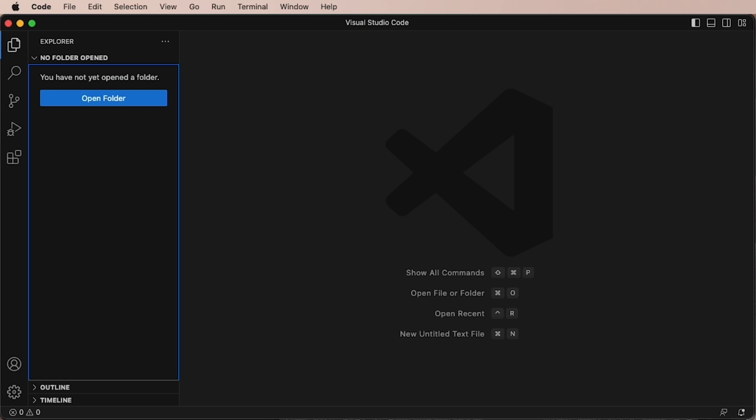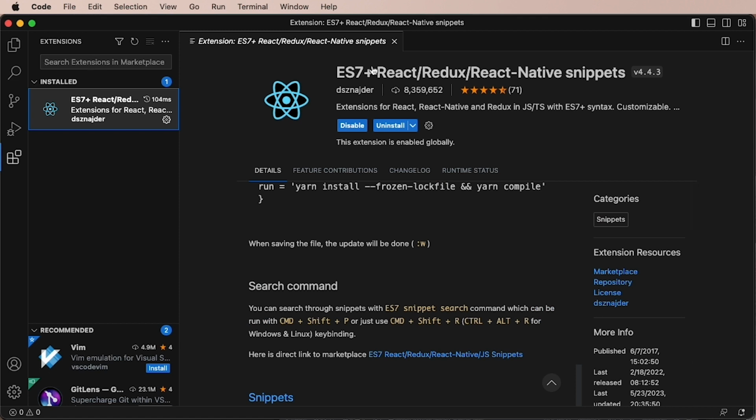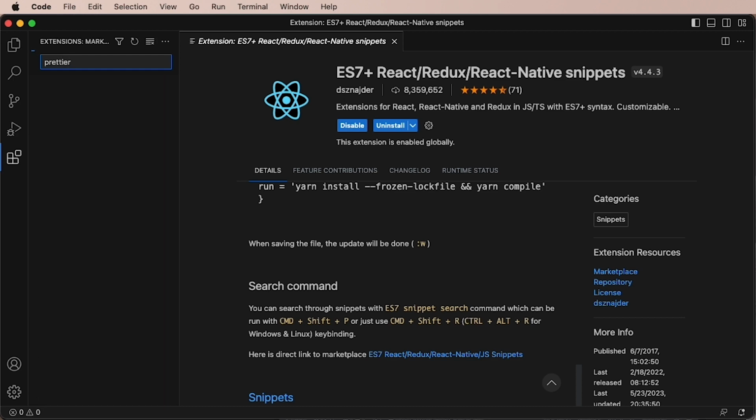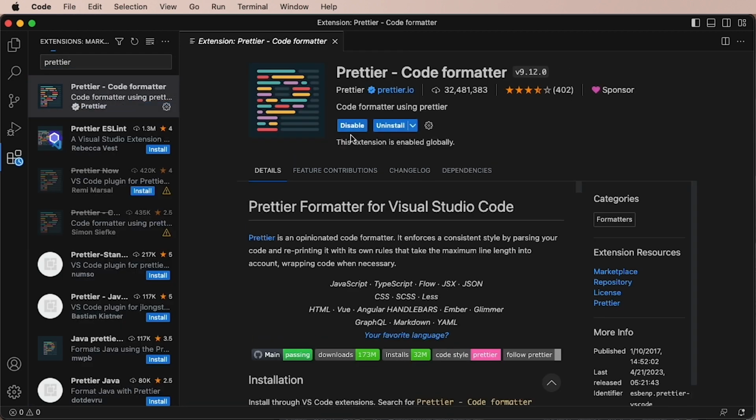In Visual Studio, we want to install a few extensions as well to make our project coding easy. First, we're going to go ahead and search for React, and you will find this extension, which is the ES7 Plus React Snippets. So go ahead and install that in VS Code. Next, we're going to search for an extension called Prettier. This extension will allow us to format our code as we work through it. So go ahead and install that.